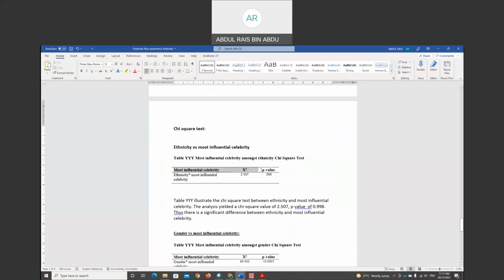What you need to do is, since we are measuring the most influential celebrity on an ethnic group, table: most influential celebrity, ethnicity, asterisk against most influential celebrity, report the chi-square value as well as the p-value. Okay, p-value not significant. We report it just like this. Table Y illustrates the chi-square test between ethnicity and most influential celebrity. Based on the analysis, it yields a chi-square value of 2.57 and a p-value of 0.998.